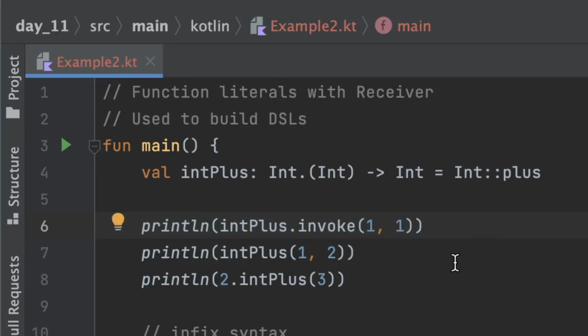This is built into any lambda call that is in Kotlin. But if we wanted to do this a little bit nicer, we could do int plus, and this does the same thing. We don't have to invoke it, but the really sweet part is whenever you can do two and then int plus three. The way you get this is because it is defined on an integer. So you do int dot and then whatever the function is. And so you can append this functionality to create your DSLs.